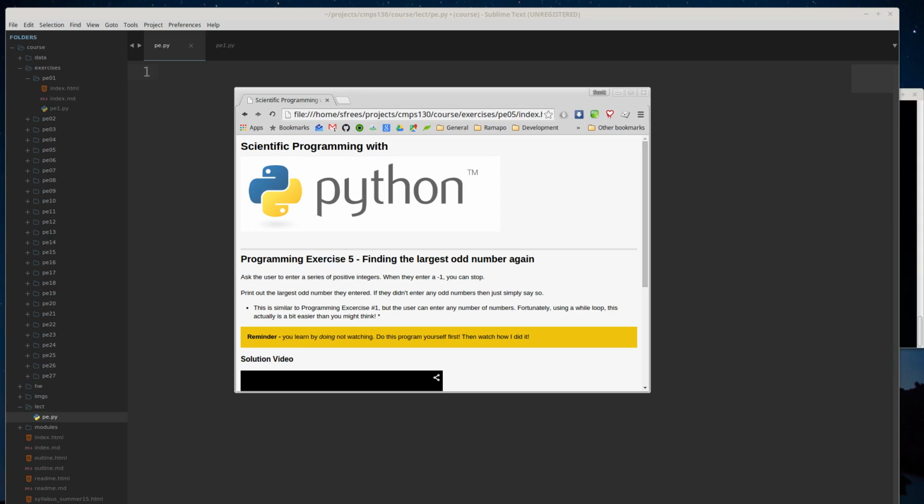Okay, so programming exercise 5 actually is a lot like the first exercise, where we were trying to search for the largest of three odd numbers. In the initial assignment, we asked the user for specifically three values and then just found out the larger one. In this one, we're going to ask the user to enter a series of positive integers. So we really don't know how many numbers the user is going to type in. And they're going to tell us that they're done once they type in a -1.